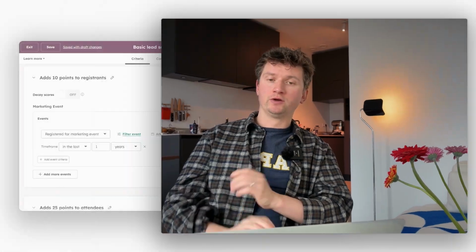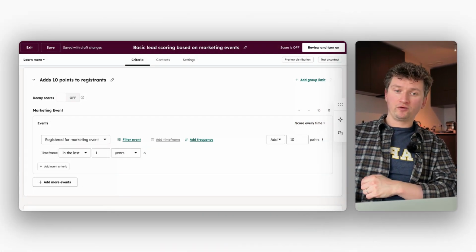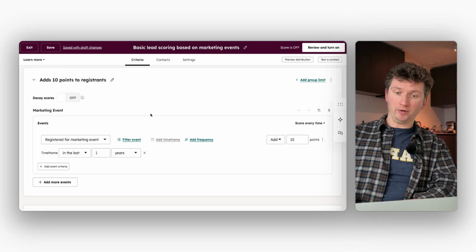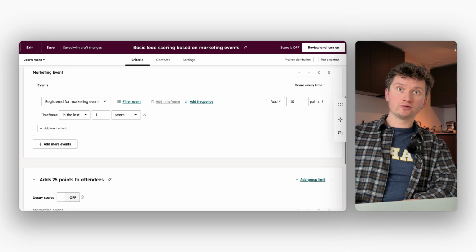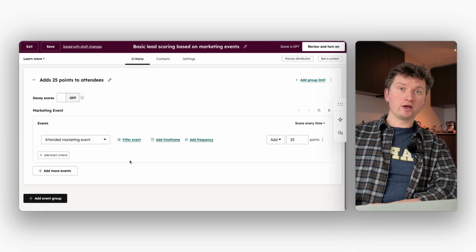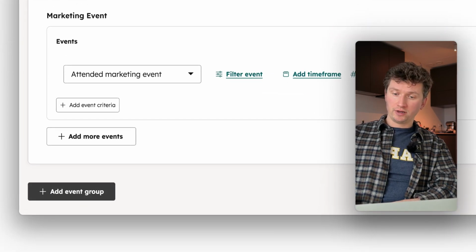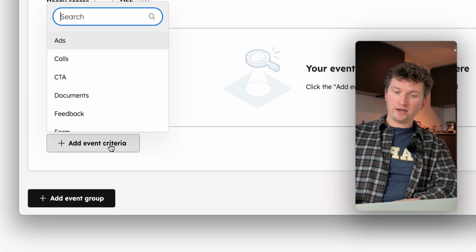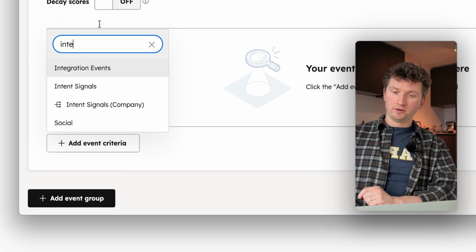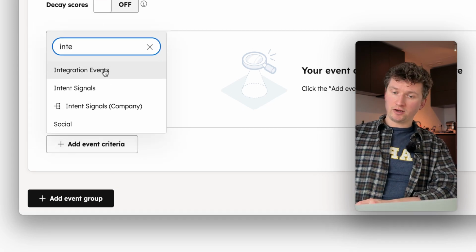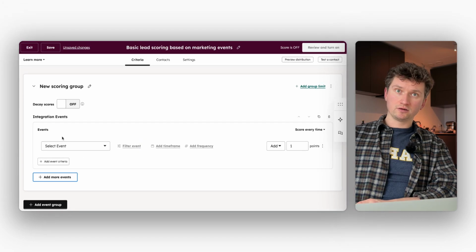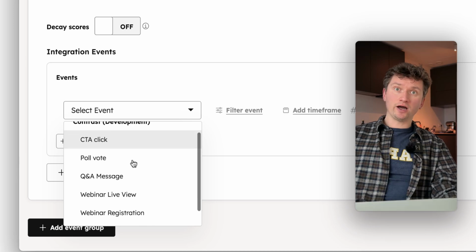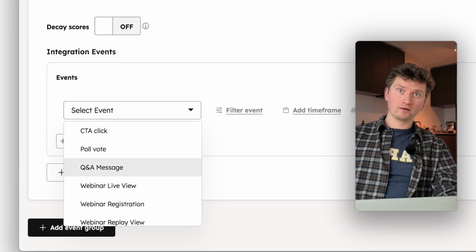Okay, so we're going to go back to our lead scoring, and we're still in the same basic lead scoring builder. What we can do now is scroll to the bottom. Here we're going to add an event group. And now what you need to do is add an event criteria, and you need to look for integrations. Right here you have integrations, and when you click on it, you will see all of the events that integrations provide. So right here, I can see all of the events that I can use in order to add points to my leads.